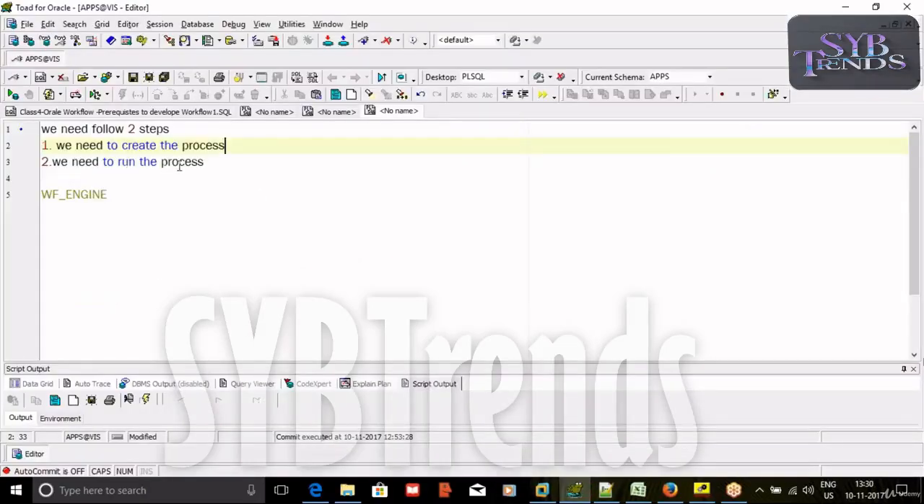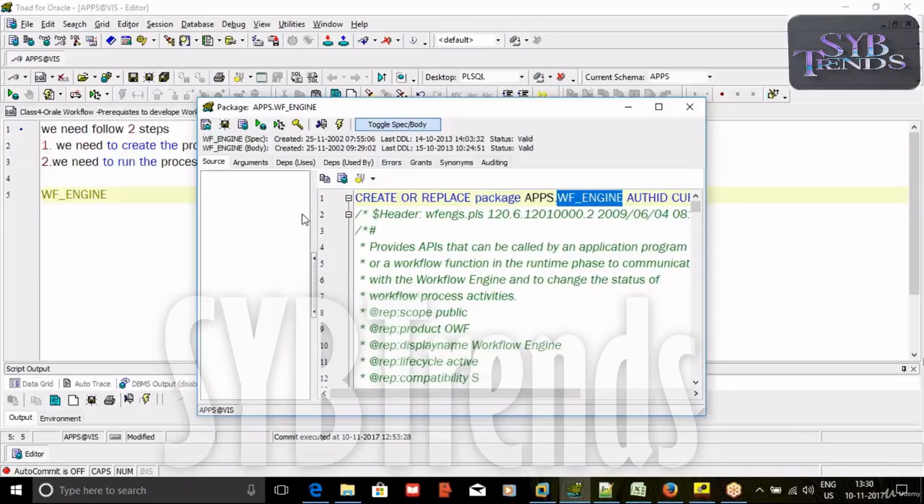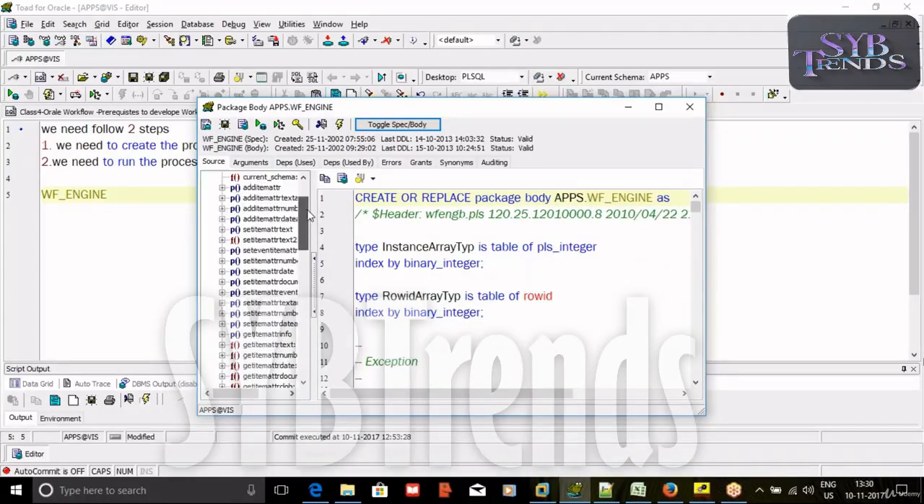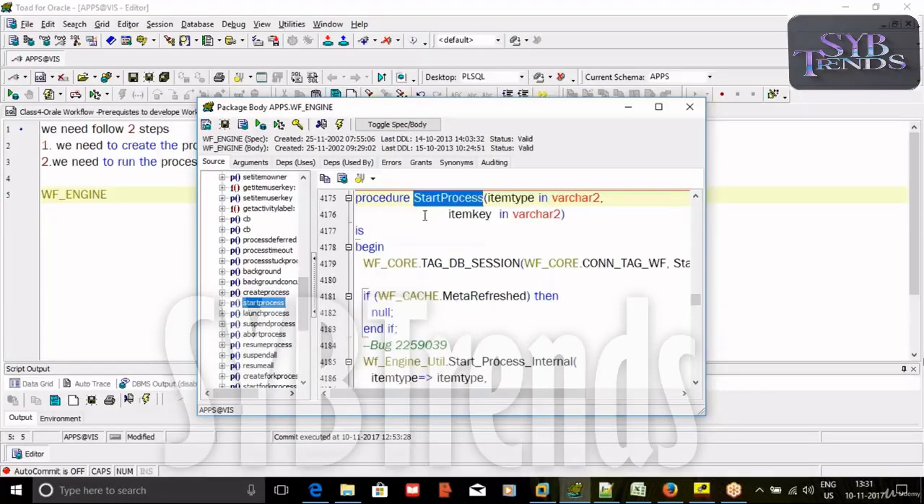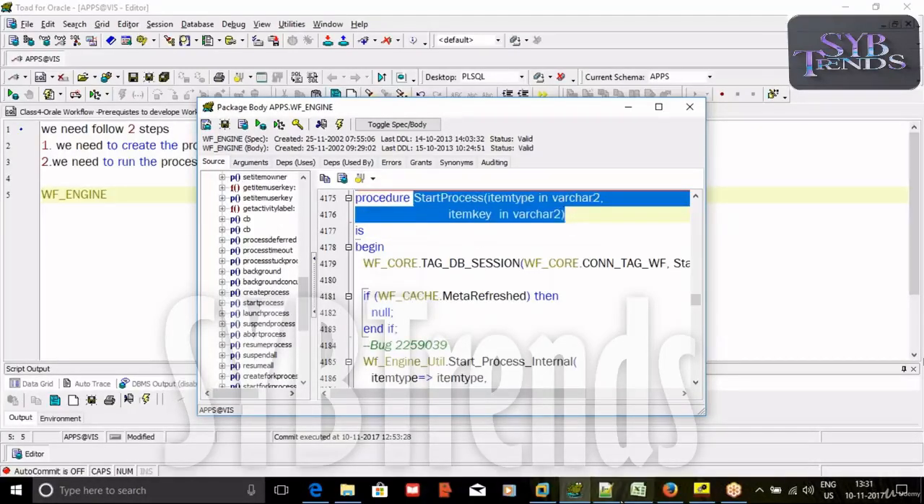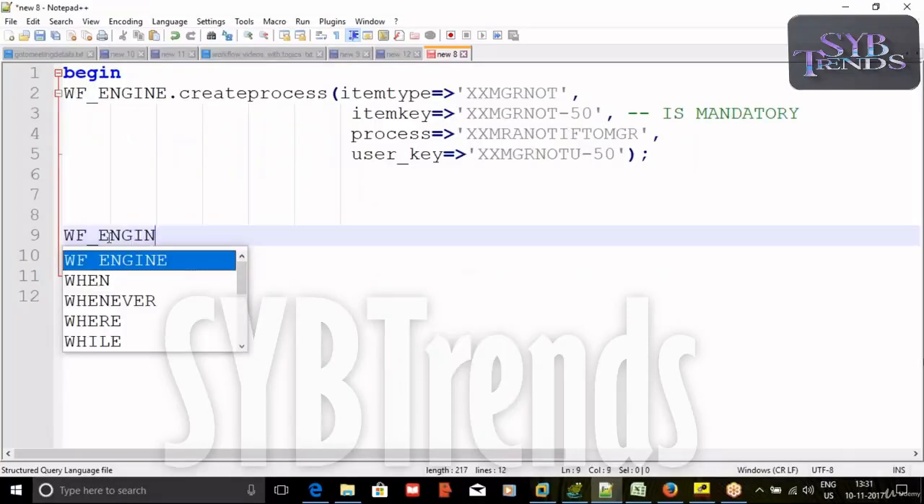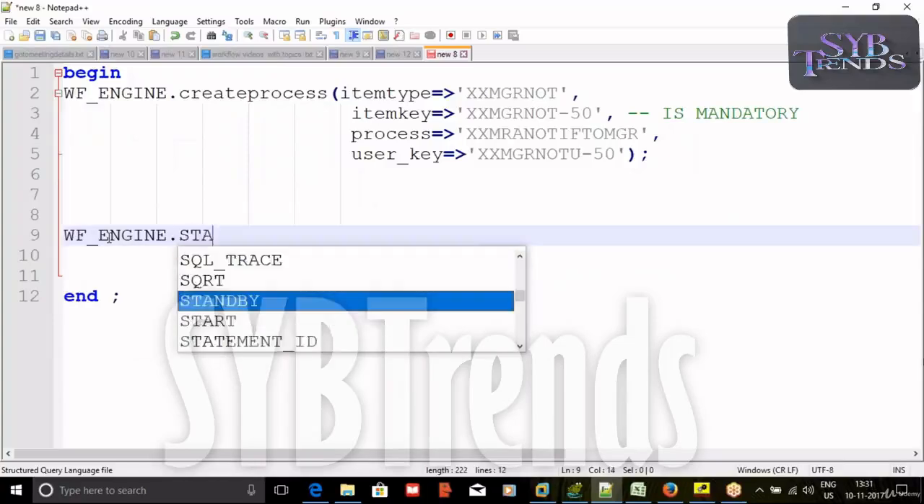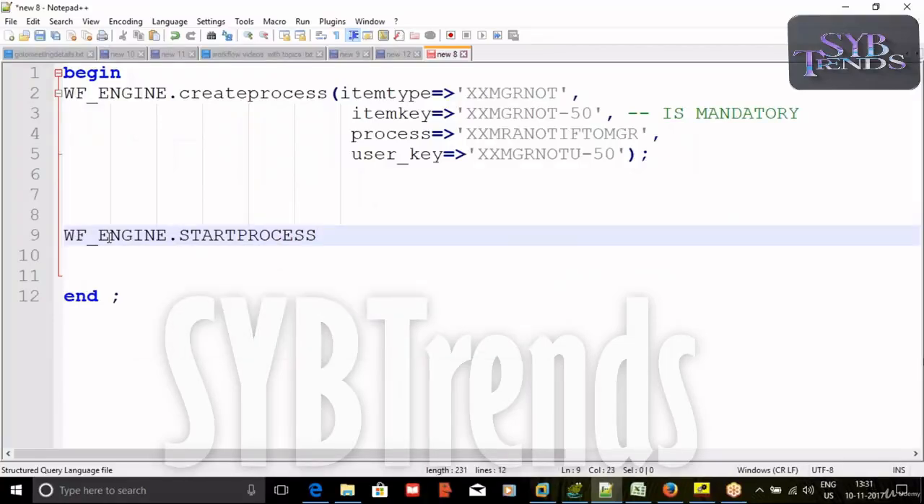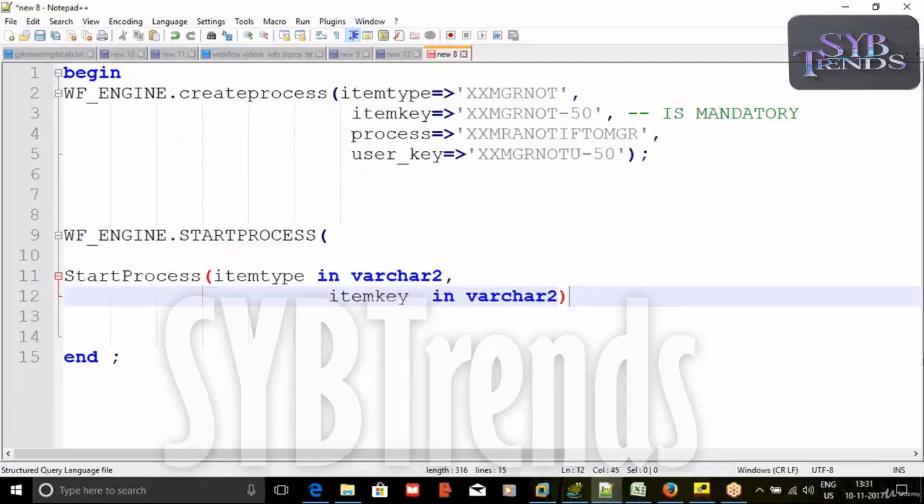What is the second step? We need to run the process. How can we run the process? We have an API to run the process. The package procedure to start the workflow from the backend is start process. It has two input parameters we will be giving here. WF_ENGINE.START_PROCESS. It has two parameters, just copied here.